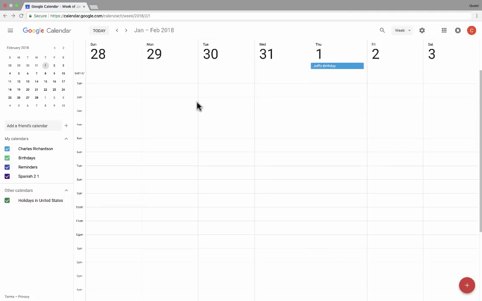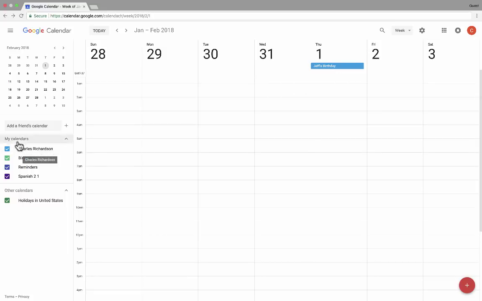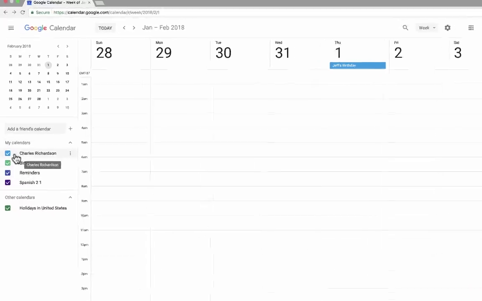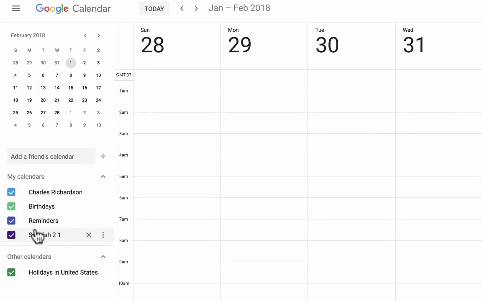So, as I mentioned earlier, it is possible to have more than one calendar show up on your Google Calendar page. And let's look now at how to set that up. You'll notice here at the left, I have a few different calendars. I have my main calendar. I have a calendar down here for my Spanish 2 class. But I would like to add a calendar specifically for family events. To do that, all I have to do is go up here and click this plus sign.